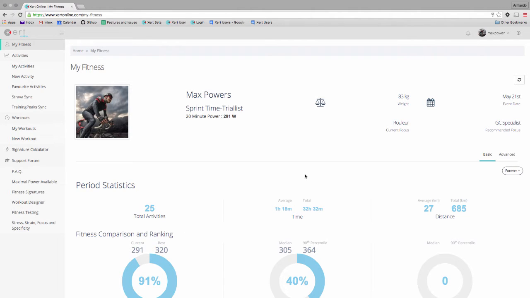On the top panel here, we can also see what we call current focus and recommended focus. Current focus indicates that to date Max Power has been training as a ruler. If we look at it historically, we'll show you in a moment how this number is obtained. But it's essentially saying that Max, all the training you've been doing has really been focused on training as a ruler.